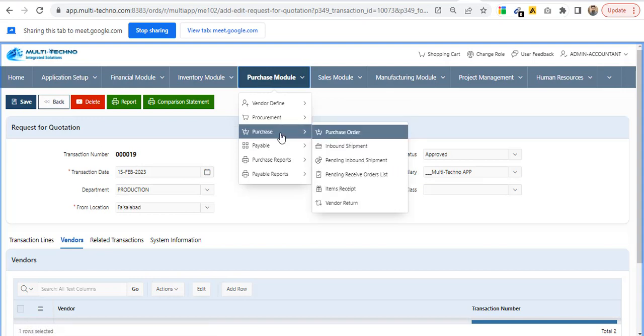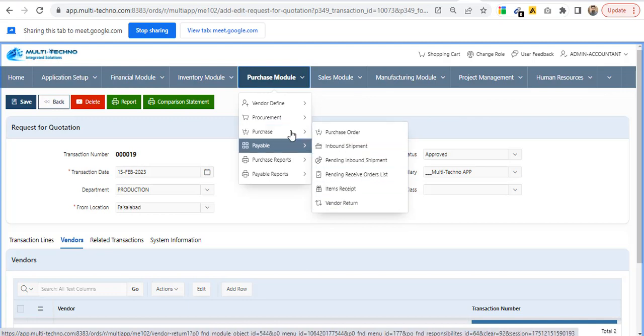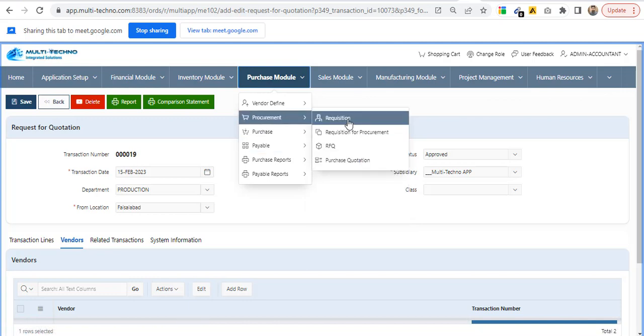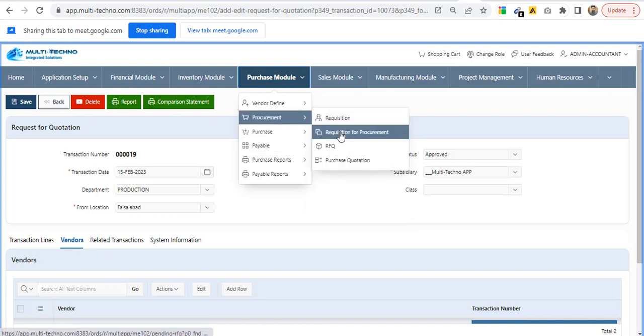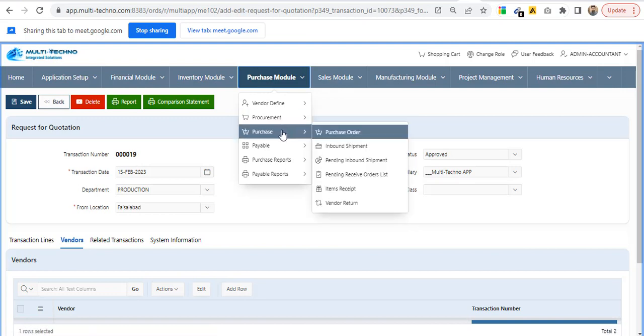We have the purchase order, and these modules are clear. So if the client needs this module, we can fix the errors and provide it according to the standard method. The purchase and payable modules are set, accurate, and working at more than 20 to 25 clients.